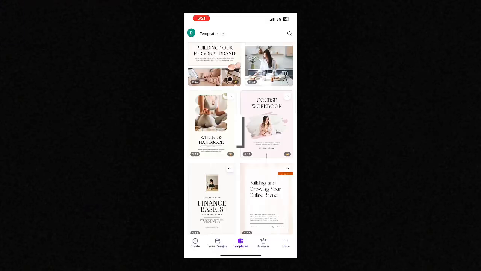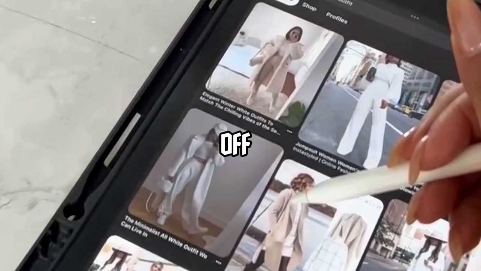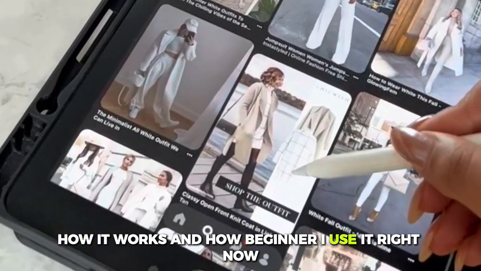I'm going to show you how I use Canva and YouTube automation to make money online without showing my face. And this won't work for everyone, especially for people who don't take the time to understand the full process before clicking off. I'm simply showing you the exact system, how it works, and how beginners are using it right now.